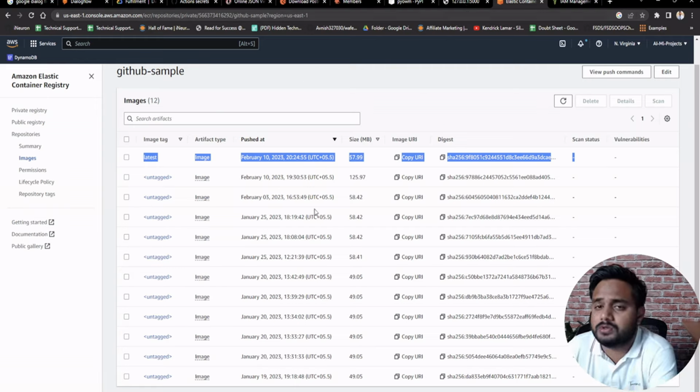Now in the next session we'll see how to deploy this image over the AWS App Runner, where I will get the endpoint URL, and we will be running the same application in the cloud, in the AWS App Runner.